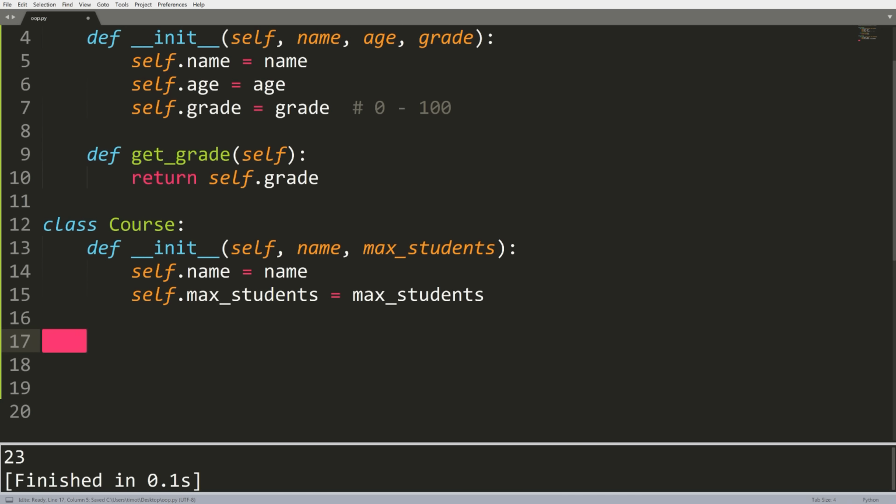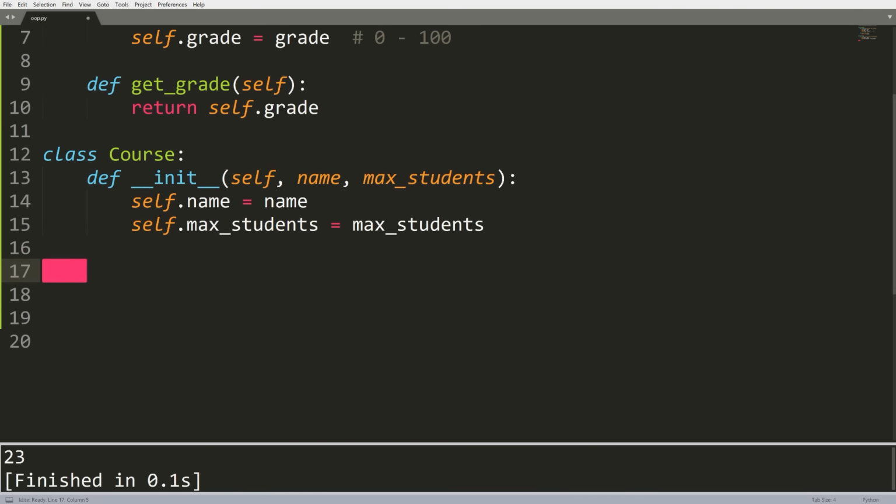All right, so what we're going to do now is add a method that will allow us to actually add students to this course.